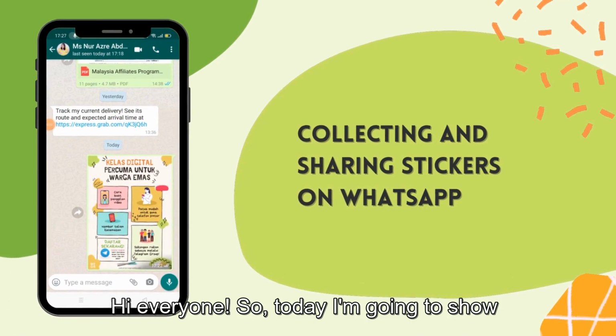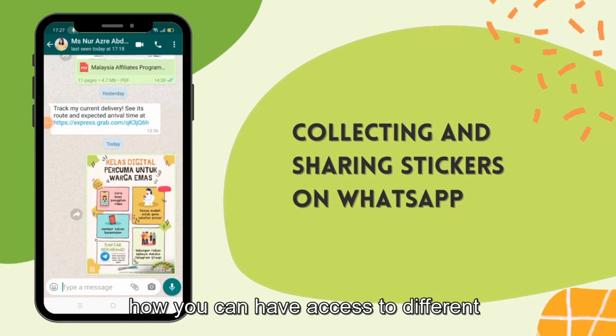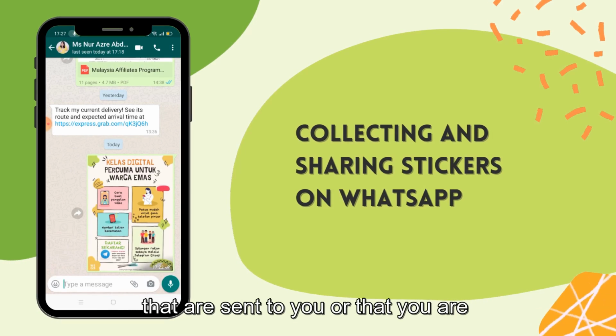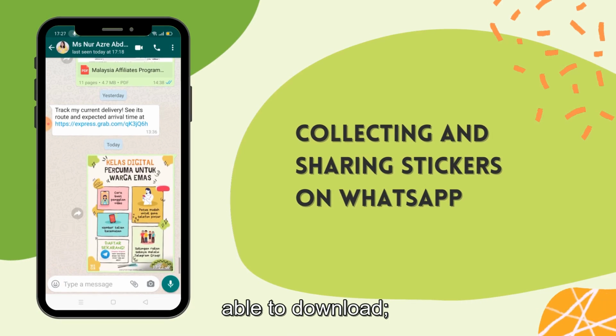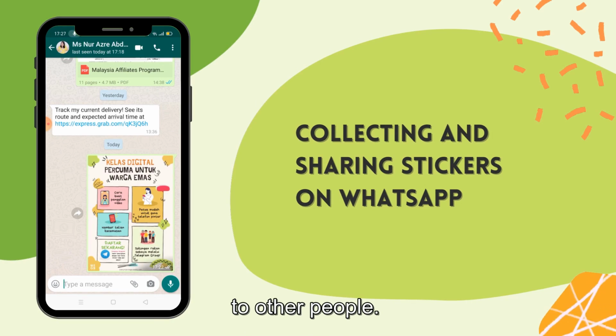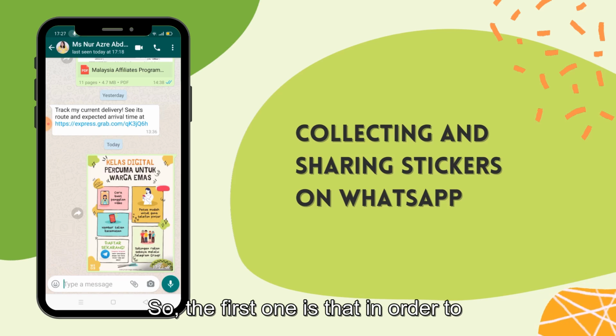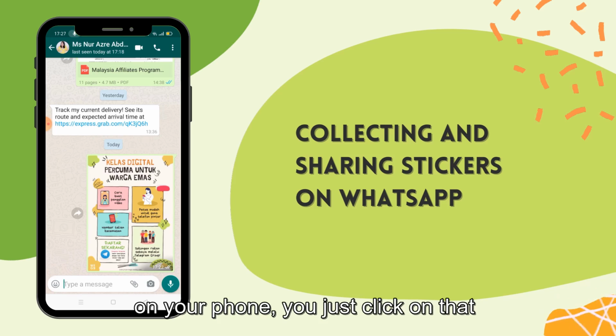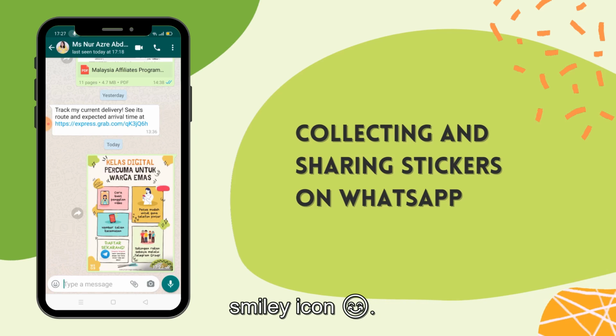Everyone, so today I'm going to show how you can have access to different types of stickers that are sent to you or that you are able to download, and how to be able to share those stickers with other people. So the first one is that in order to access any stickers that are already on your phone, you just click on that smiley icon.